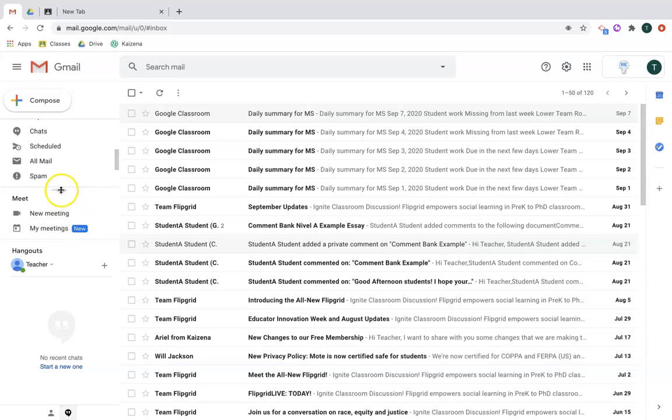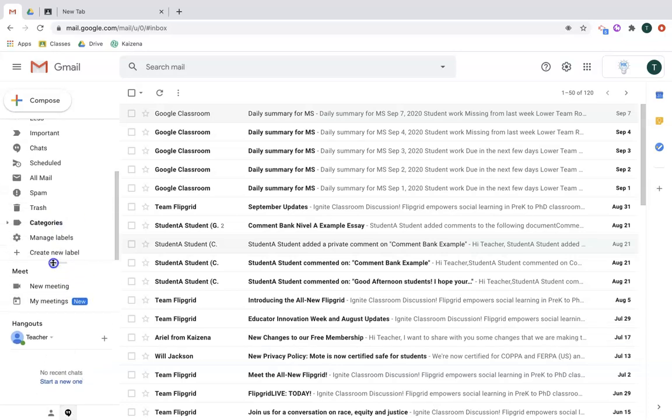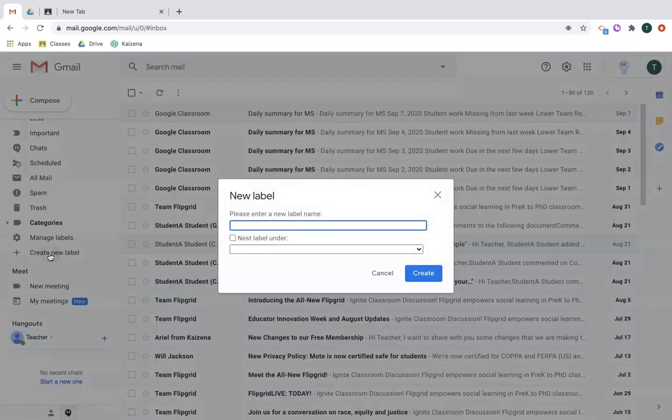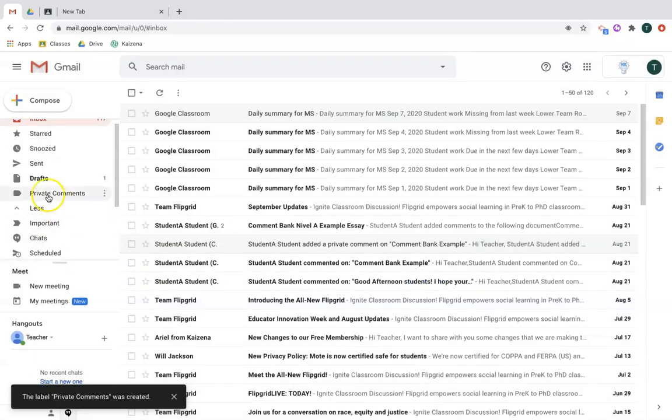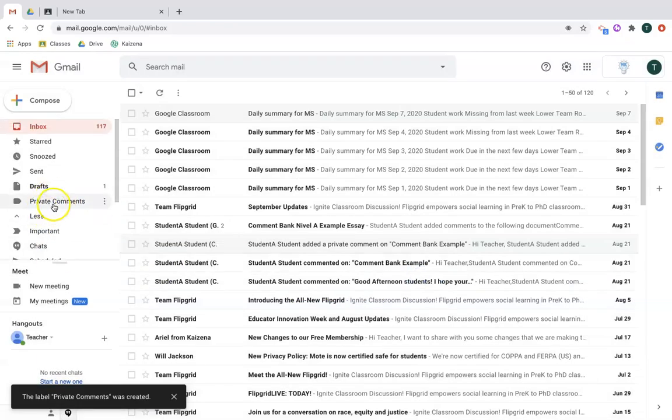The first thing is over on the left side of your screen, where you want to create a new label, right? Just click create a new label, and for example, I might name this private comments or whatever it is that you want to filter your emails to. And then I'm going to click create. There it is, right? Private comments is now the new label.